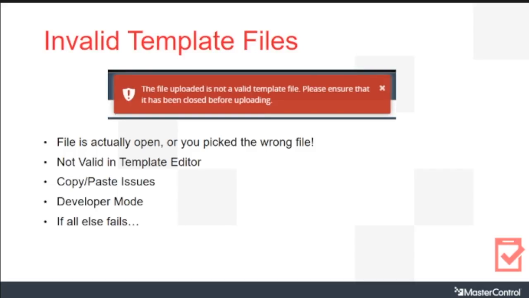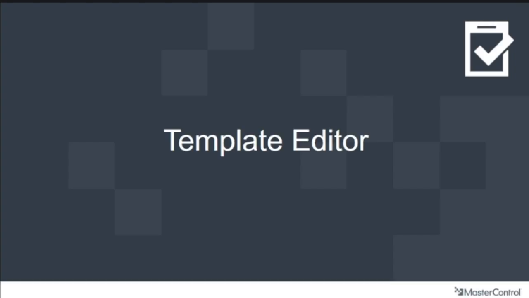And if all else fails, where do we go? So, Template Editor. Has everybody used Template Editor before?